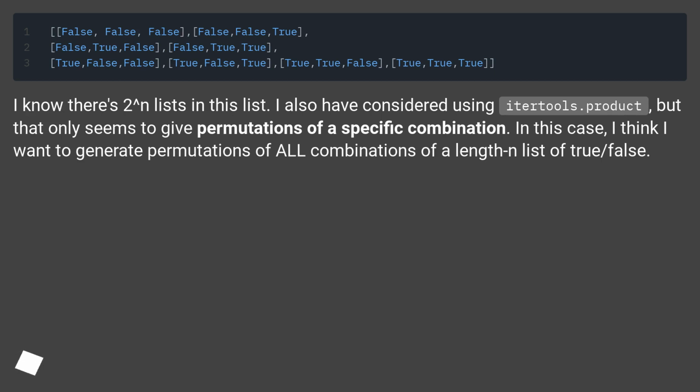I know there's 2 to the power of n lists in this list. I also have considered using itertools.product, but that only seems to give permutations of a specific combination. In this case, I think I want to generate permutations of all combinations of a length n list of true/false.